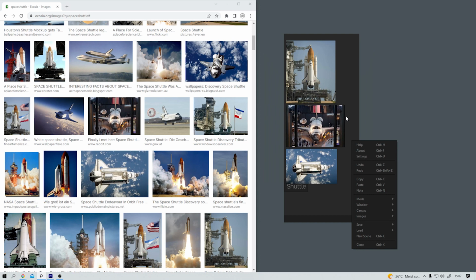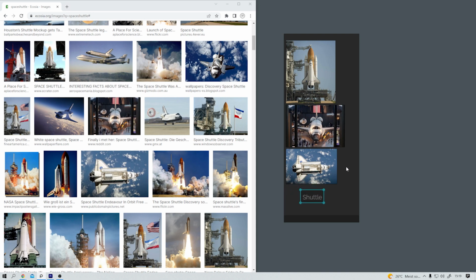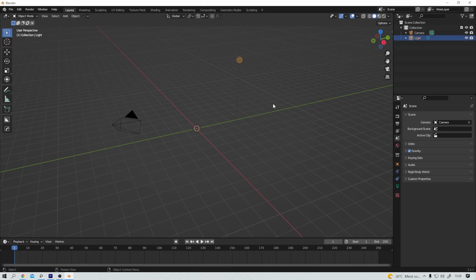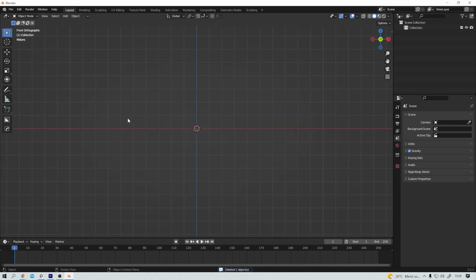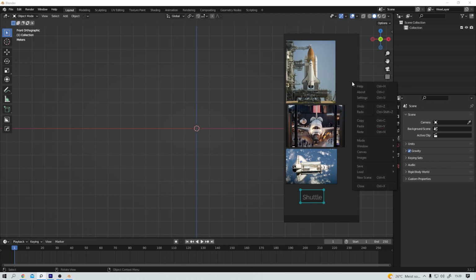Now to round this up, let me show you real quick how I use PureRef in action. Let's say I want to model a space shuttle in Blender. Then I would first collect my reference images like we already did. And once I feel I have enough, it's time to open up Blender. I can delete the light and the camera for now and click on numpad 1 to bring up the front orthographic view. In PureRef, I now turn on the mode Always on Top.